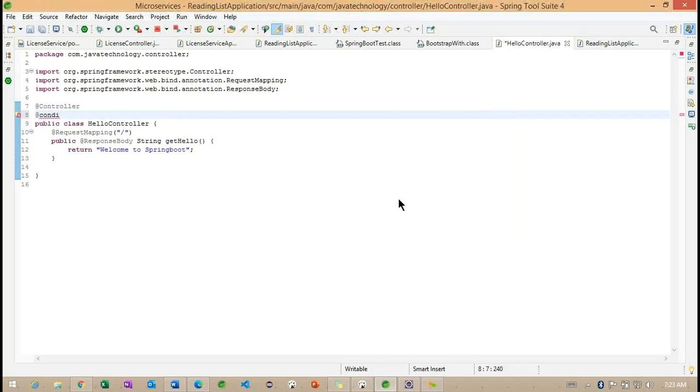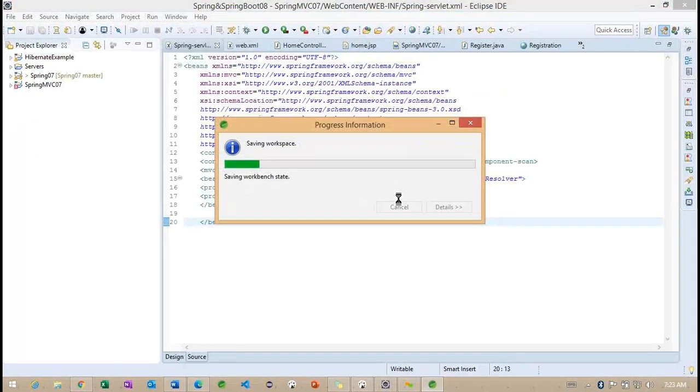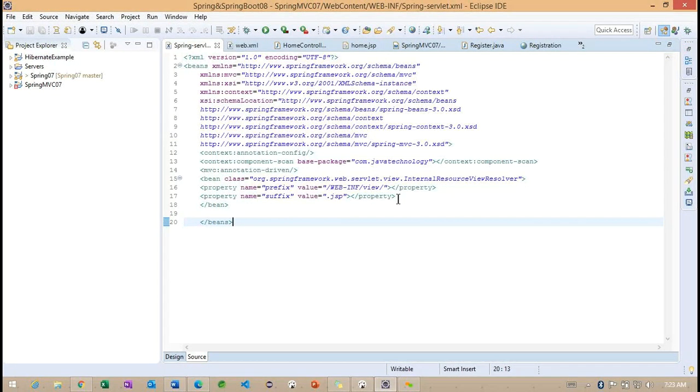Now I'm creating a new workspace here. Okay, we'll see what advantages we are going to get when we work with Spring Boot here. Getting the point.